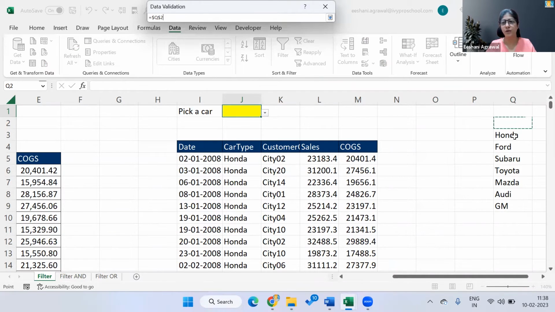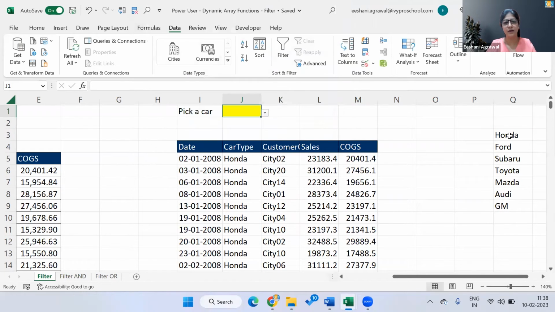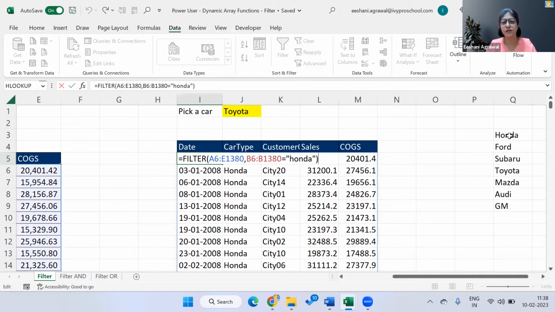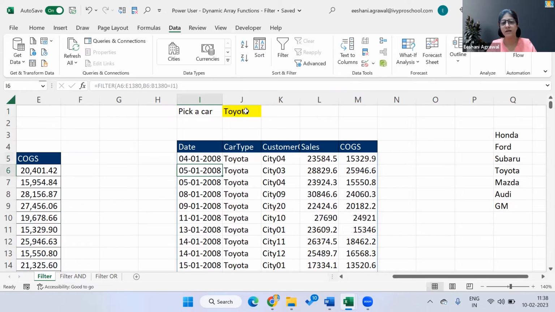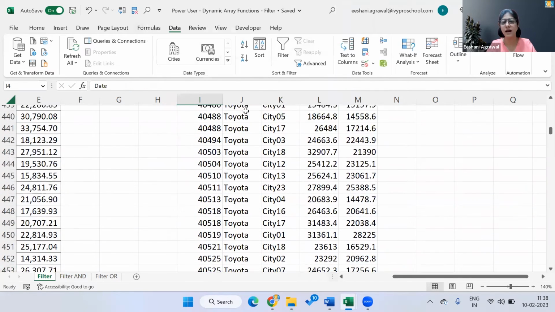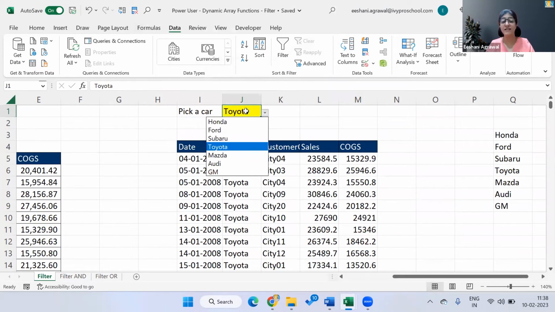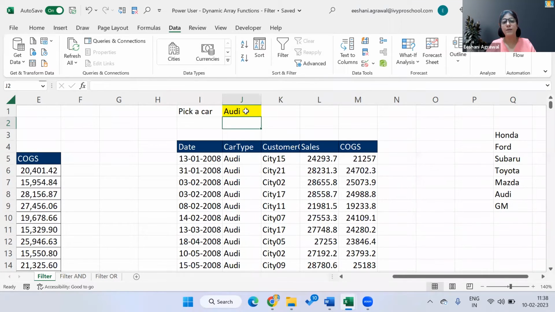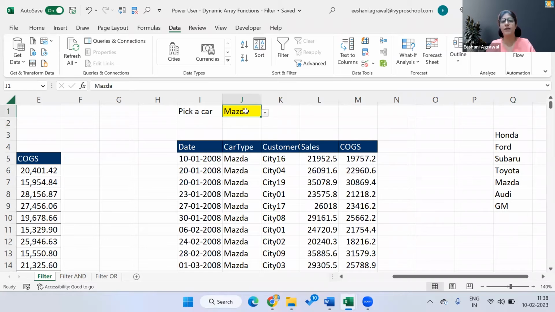I'm going to give the source over here and put a hash so that it is able to get all the data. So now that I have got this list where I can change from Honda to Toyota, the small change that I'll make in my filter function is, rather than this being hard coded, I will go ahead and refer to the cell J1. As soon as we do that, now you will see we have created a little dynamic filter with very less effort, and I can keep on changing the car type and get the data as per my need.